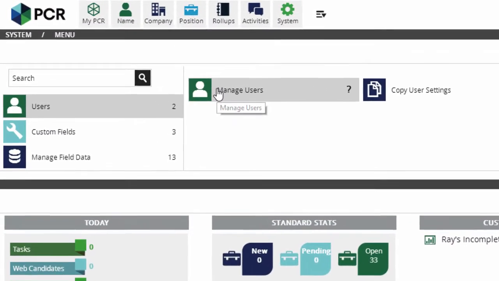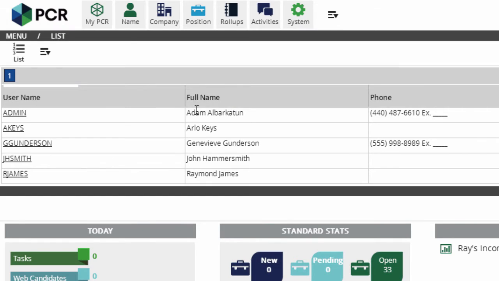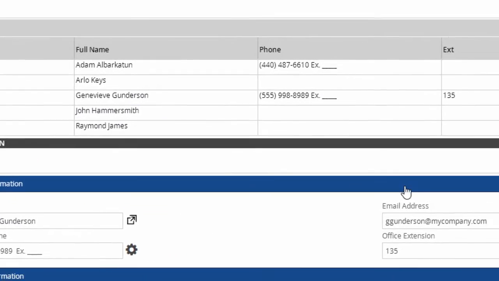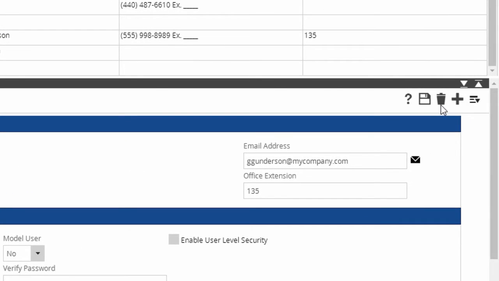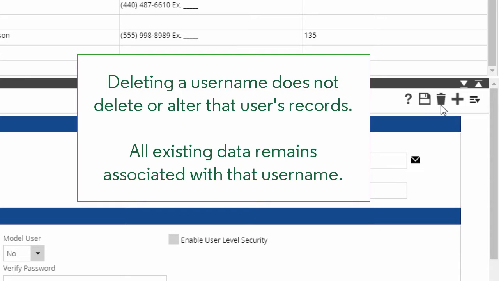User changes are made under System, Manage Users. We'll select the user who's gone, and then click the Delete icon in the Action panel. This won't remove or change any of the records that belong to them, it will just remove their login account.